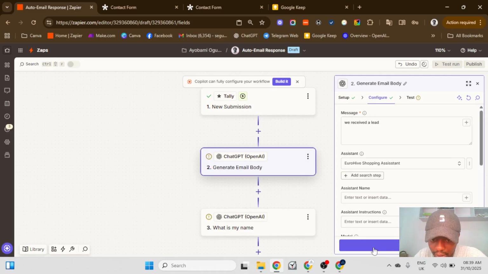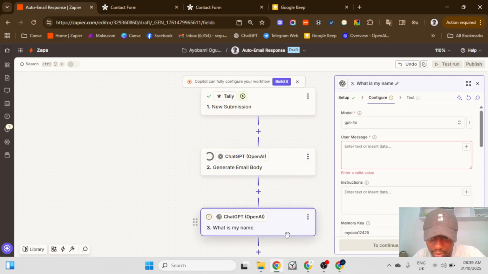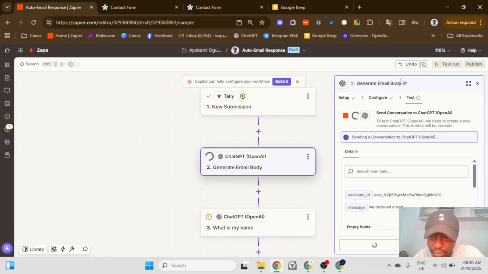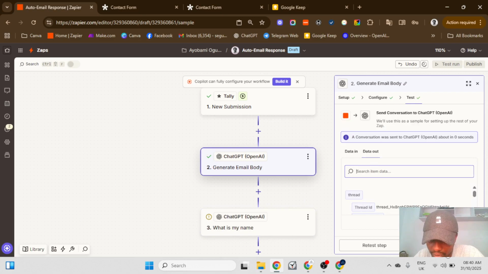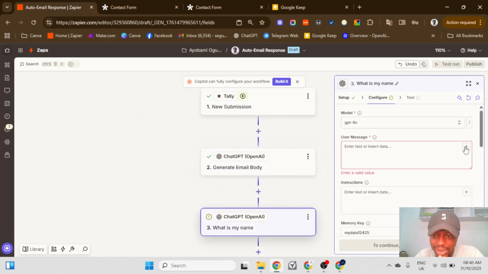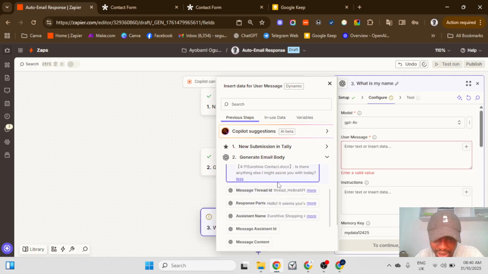So if I run this step now and I say test step, what will happen is that we will get a message ID. It's still running. I don't know why it's taking long to run. Yeah, I think I've gotten that. Now, if you check our output, you see that we have a message ID. Let's see the response that it actually gave us. It's just hello, and so on. This is not important. This is the instructions I added to that assistant.